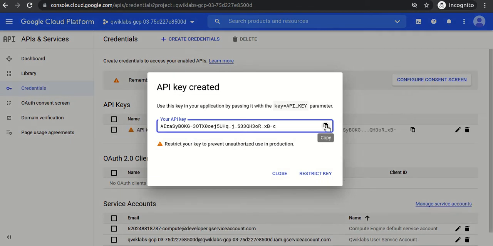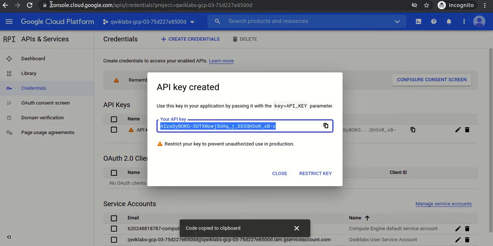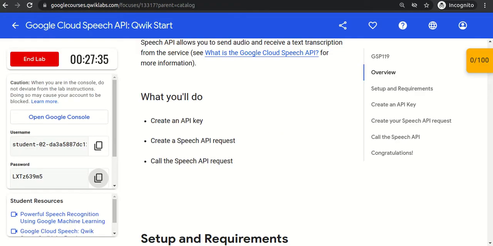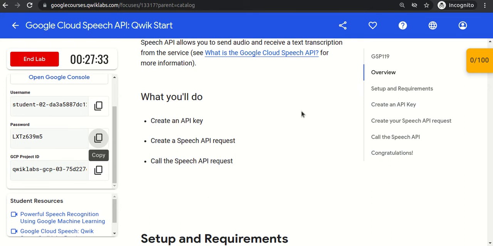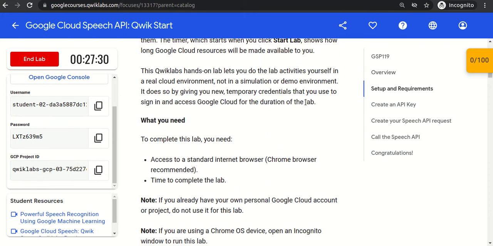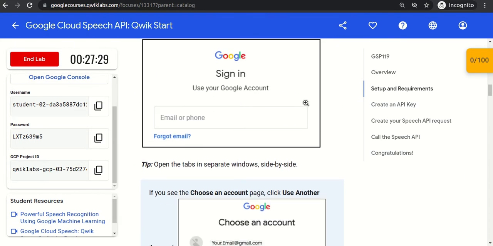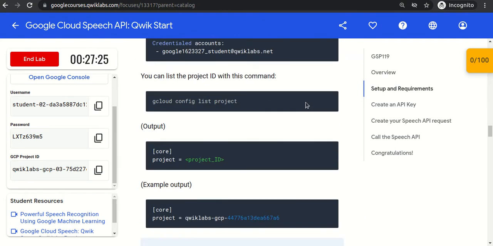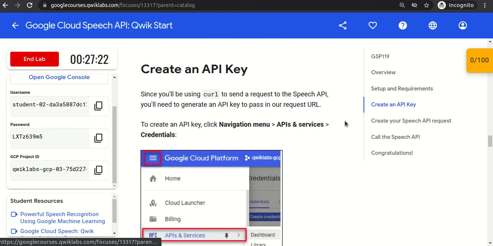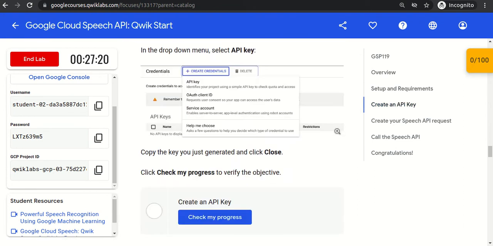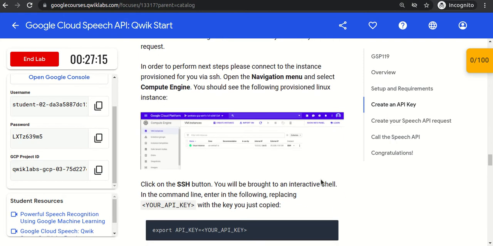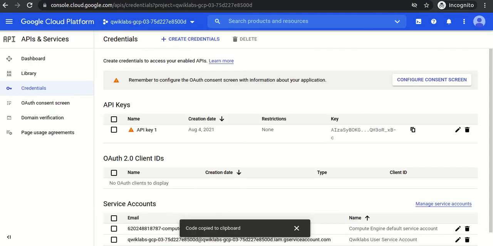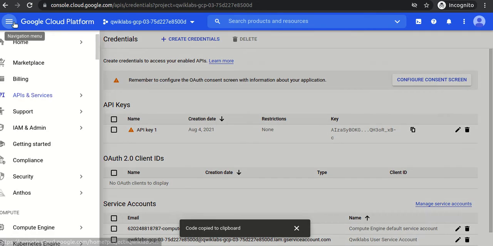We will copy the particular credential and we can close it. So now we have created the API key. In yesterday's lab, we created the service account. Now let me go to create an API key. So the API key is created. We have created the API key. Alright. So next is to access the API.